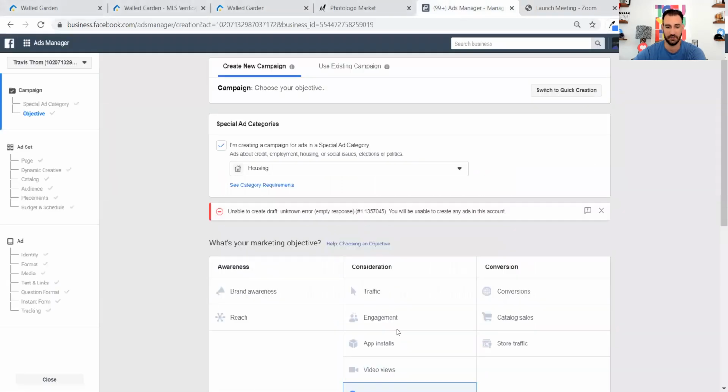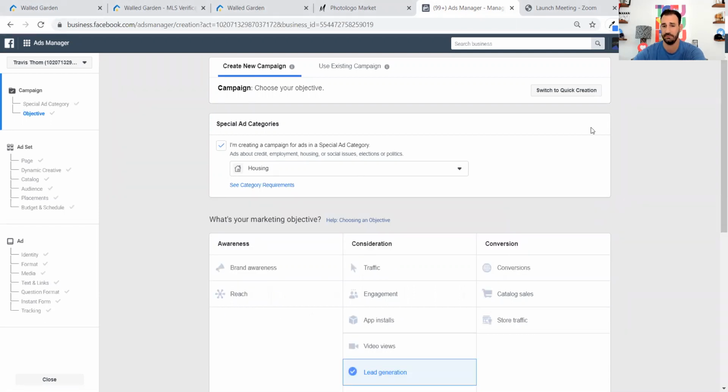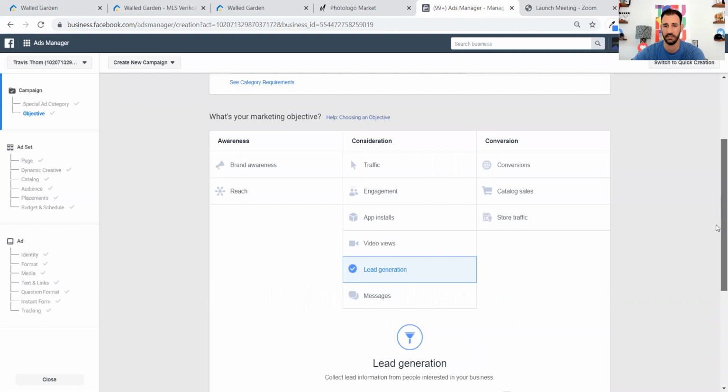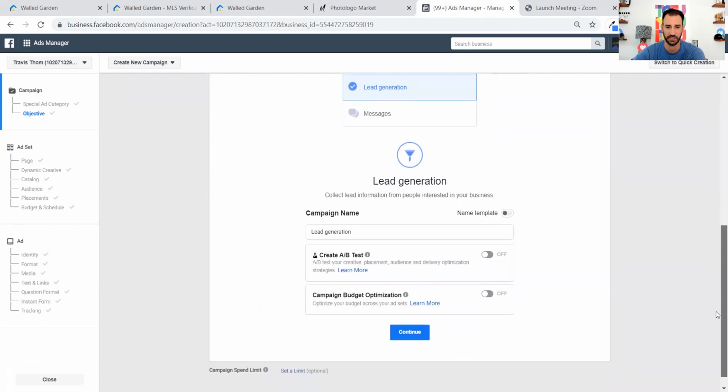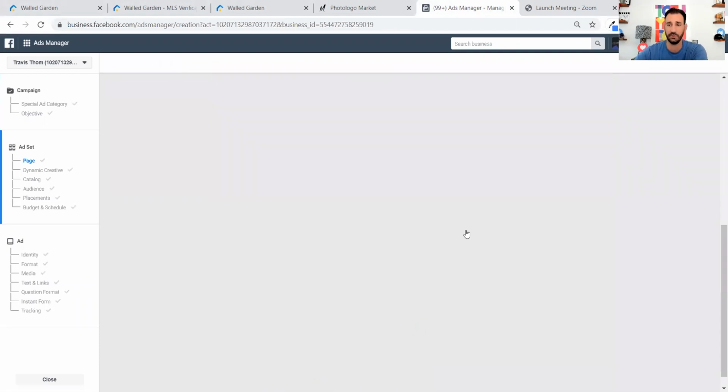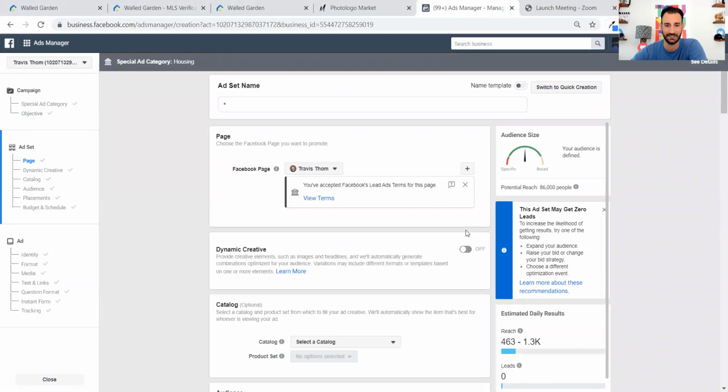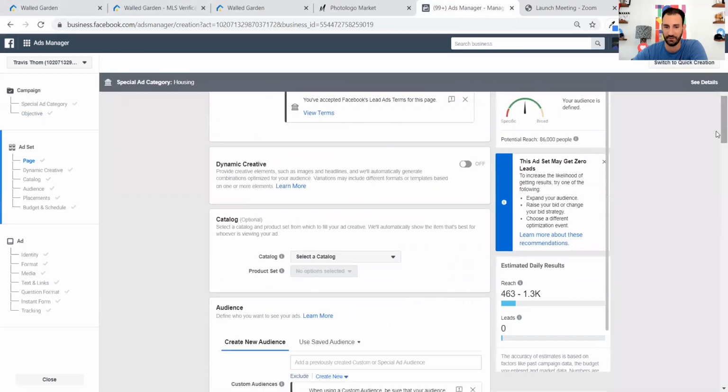All right, so what we're going to be doing is going inside the Facebook Ad Manager here. We're going to check housing. And I'm going to use lead generation for this specific one, right? So you can see lead generation here. You can type in your name there. I'm not going to get too nitty gritty on the specific details on the targeting or any of those aspects.